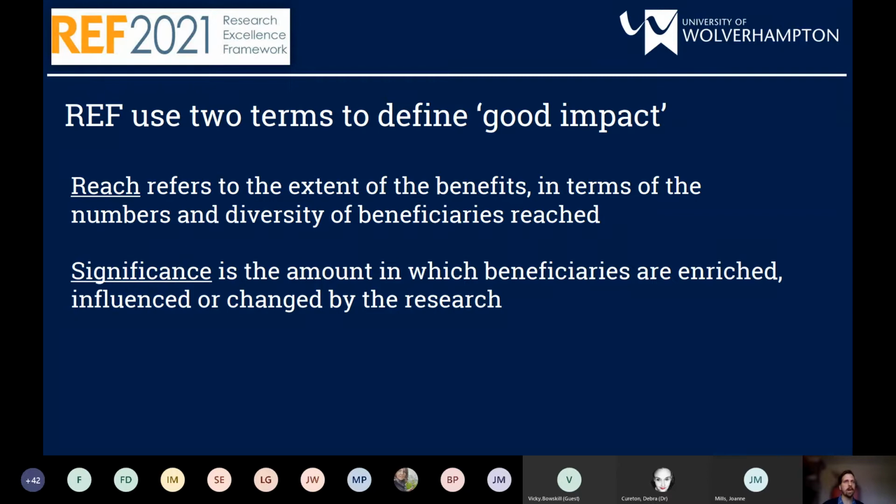We also have significance. Significance is the amount to which beneficiaries are benefiting, the level to which they're benefiting. So you might change someone's life a little bit, you might change it a lot. You might introduce a policy which completely changes the way in which we think about life, whereas your research might lead to a policy which changes a little bit of the way in which the world works. It's more to do with the amount to which people are benefiting. So we really have to think about both those things when we think about what we might consider good impact.